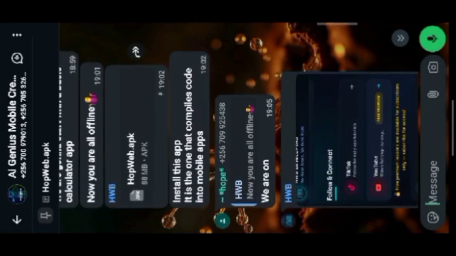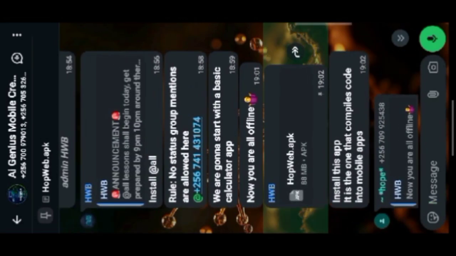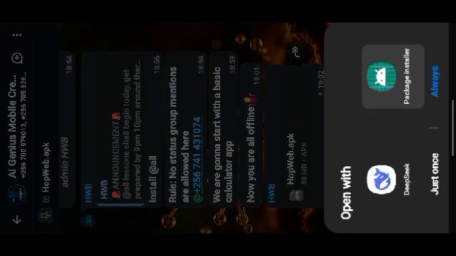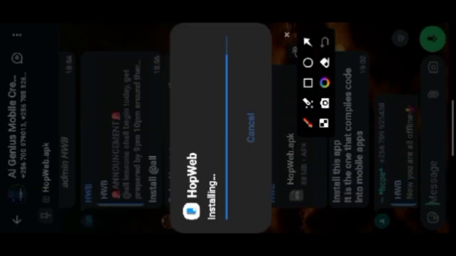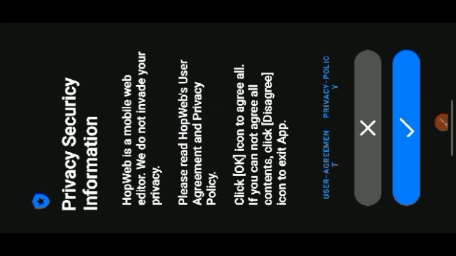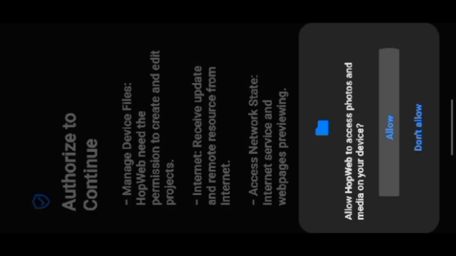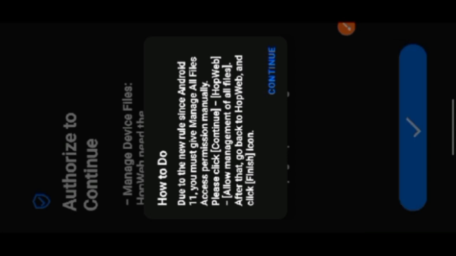Firstly, join our WhatsApp community. You will get the APK app for building mobile apps on your phone. After installing the application, you click install anyway and open the application. As you see, click the blue button at the bottom, allow, click continue, and select HWB and allow access to all files.